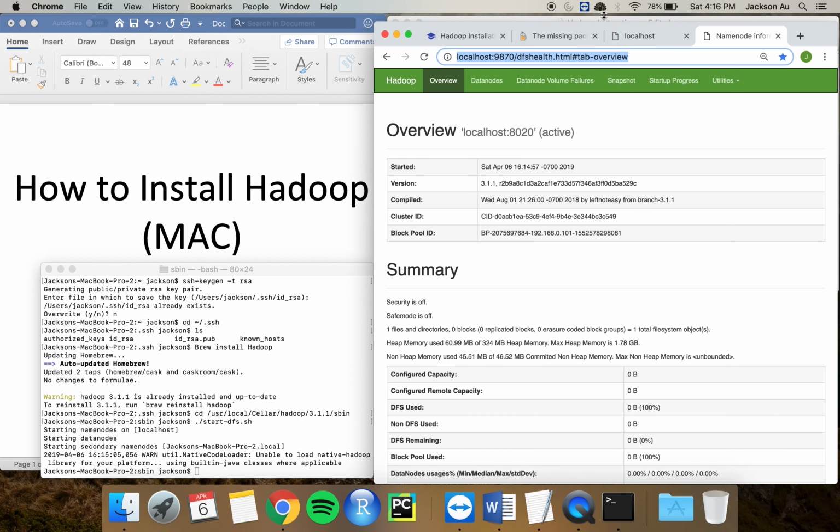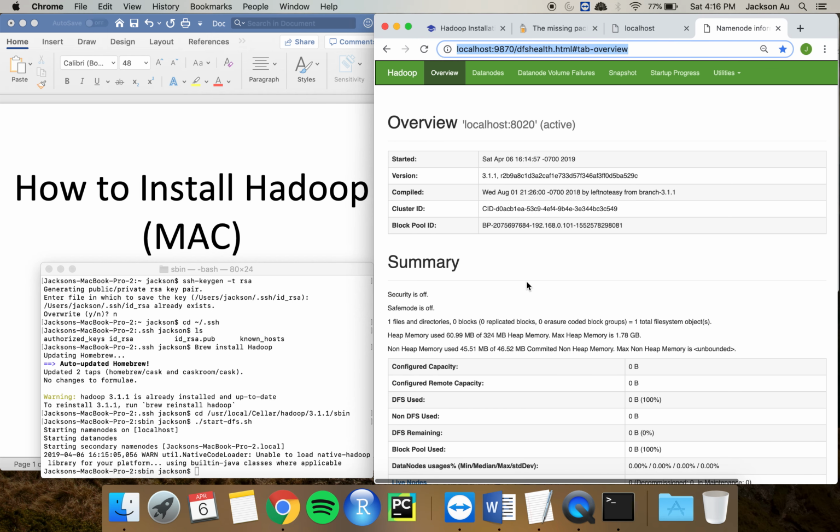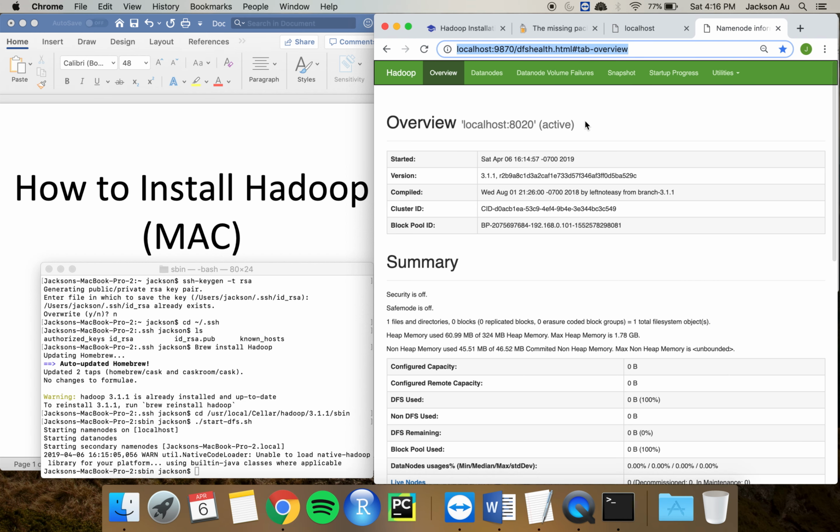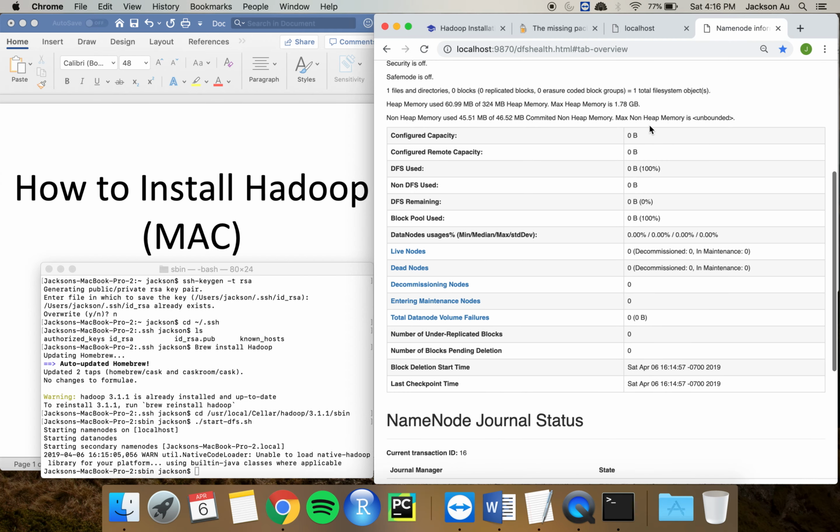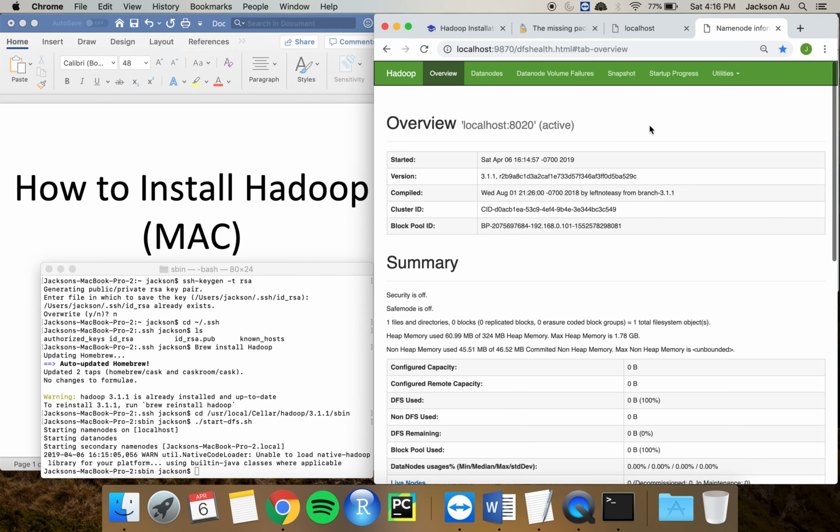So as you can see here, Hadoop is running. It's working. As you can see, it's active. Yeah, so that's how you set up Hadoop.